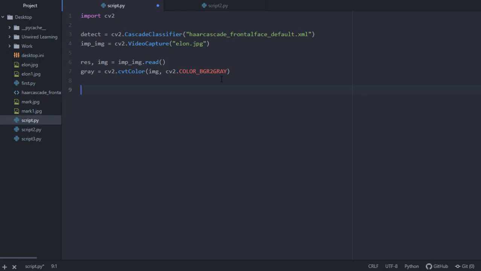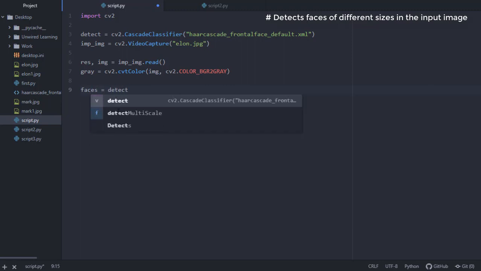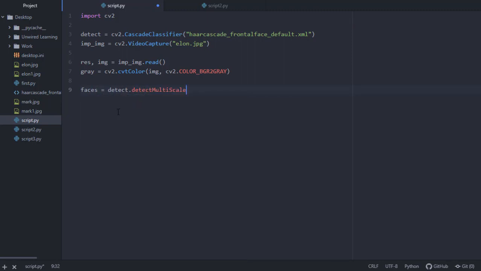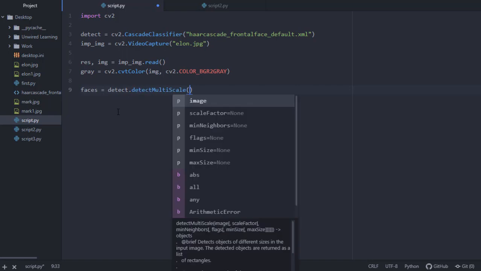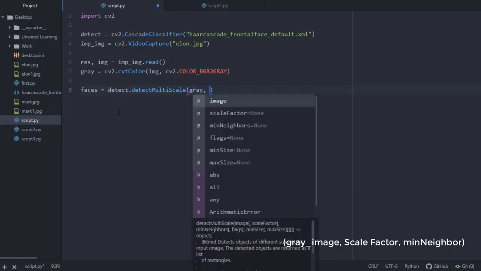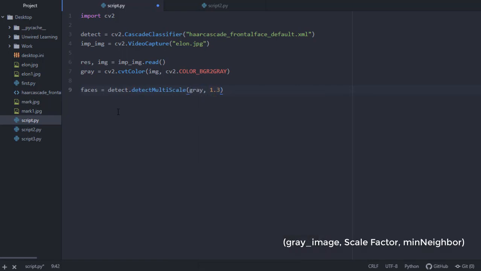The next thing we need to do is detect faces of different sizes in our input image. So for that we are going to use our detect, and inside that we have a method called detectMultiScale, which will take three inputs. The first input will be our grayscale image, next will be our scale factor, and then our minNeighbors. And everything will be stored inside a variable called faces. So this will detect faces in our image and it would return the result into our faces.